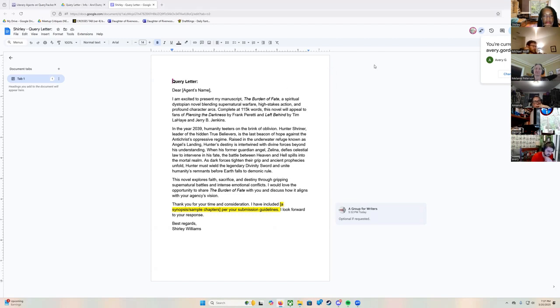Hunter Schreiner, leader of the Hidden True Believers, is the last beacon of hope against the Antichrist's oppressive regime. Raised in the underwater refuge known as Angel's Landing, Hunter's destiny is entwined with divine forces beyond his understanding. When his former guardian angel Zelena defies celestial law to intervene in his fate, the battle between heaven and hell spills into the mortal realm. As dark forces tighten their grip and ancient prophecies unfold, Hunter must wield the legendary divinity's sword and unite humanity's remnants before Earth falls to demonic rule.